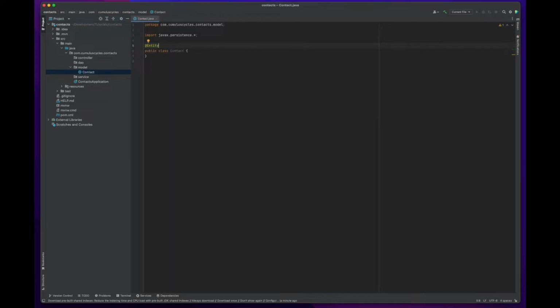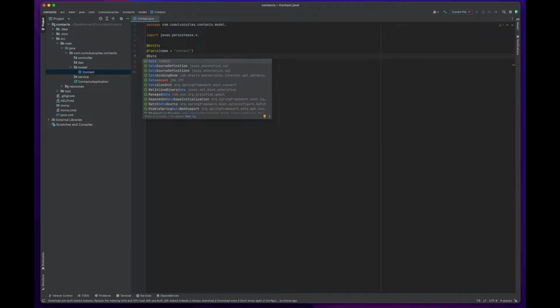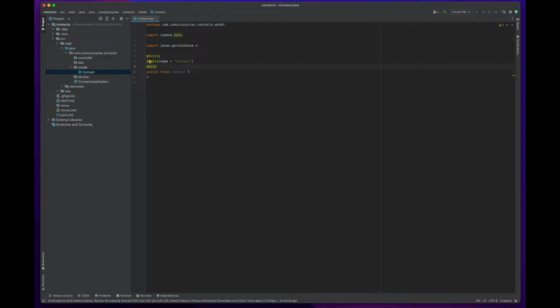I'll give it the Entity annotation and set the table name equal to contact. And I'll add the Data annotation from Lombok, which will handle the getters and setters for us so we don't have to create them ourselves. And I'll add attributes to the class based on the contact table definition. We have an ID attribute, which is long. It's annotated as Id and GeneratedValue with a generation type identity strategy for the auto-generated index in the database.